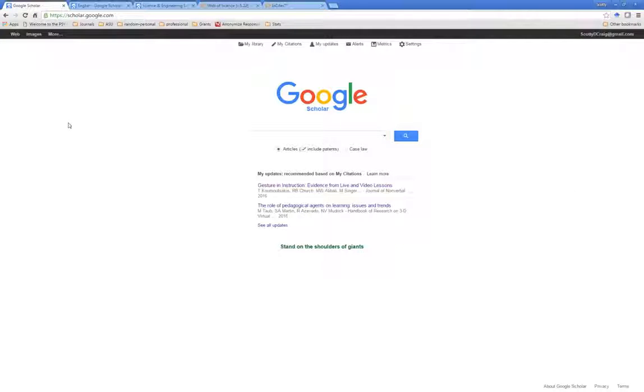Now to get to Google Scholar, it's just scholar.google.com. It will take you to this site. I am already logged in here because I have a Google account. If you have a Gmail account, you can log into Google Scholar, and just like with a lot of other Google options and things, it will actually track you. It will start watching, because Google watches everything. So it'll start to build a profile for you based on your searches.